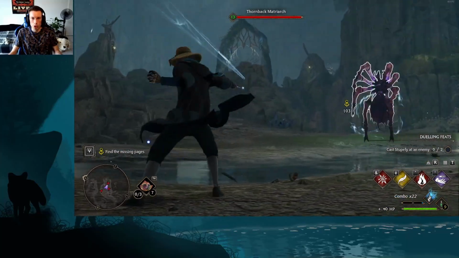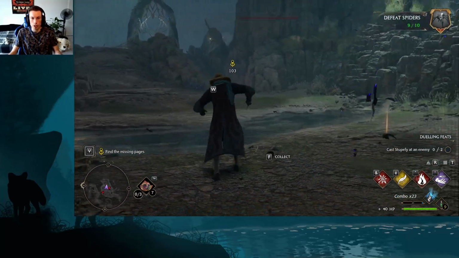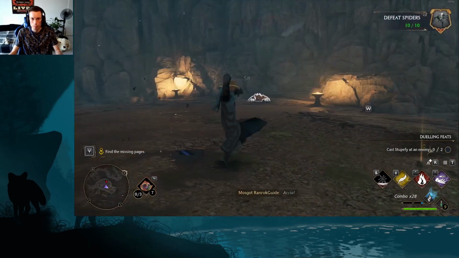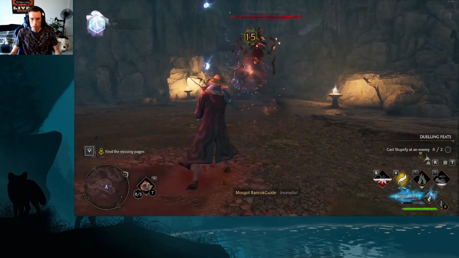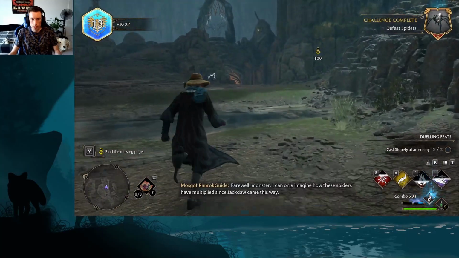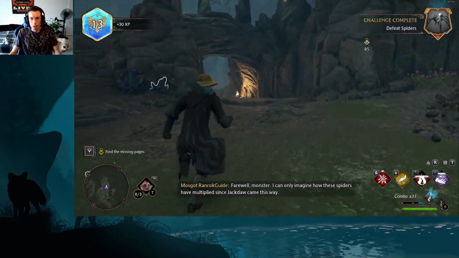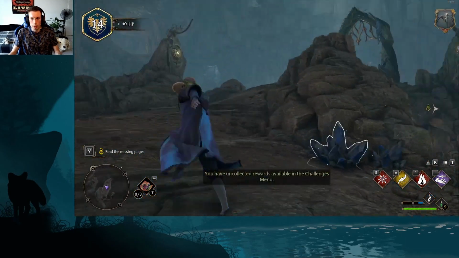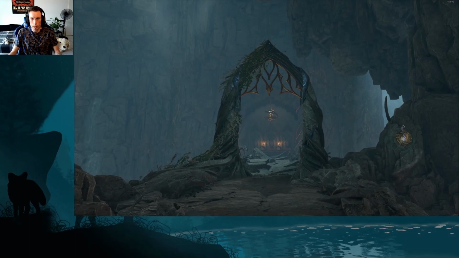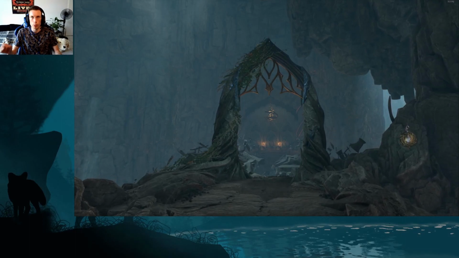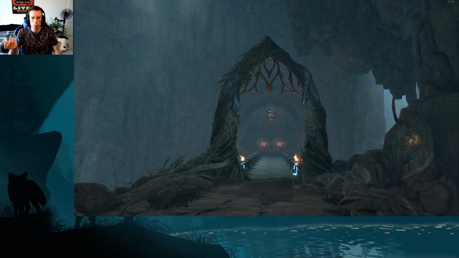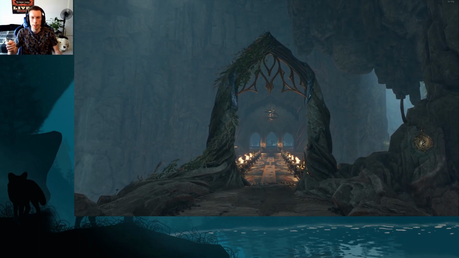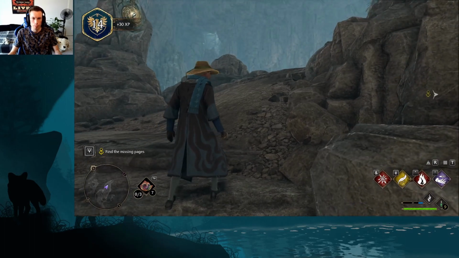But check if the autolock is on them, because sometimes the autolock doesn't work. Accio. Incendio. Farewell, monster. Okay, that's done. Imagine how these spiders have multiplied since Jackdaw came this way. So what I try to do here is, after the two big red spiders, I try to do Expelliarmus on the basic one, and Expelliarmus to auto, and Accio Incendio the other.